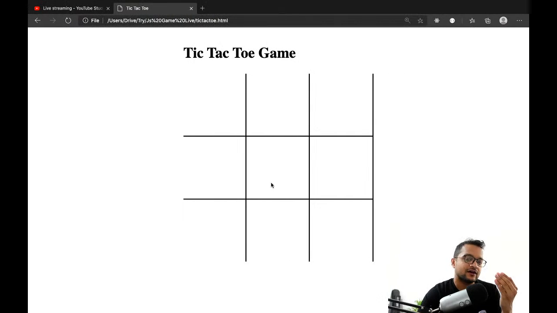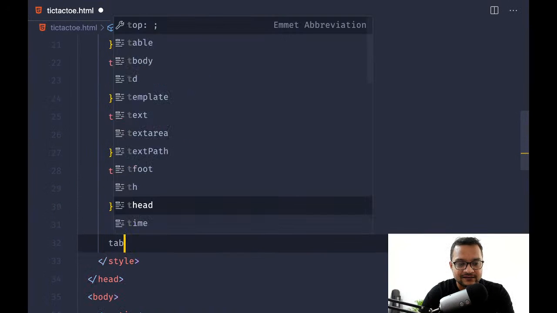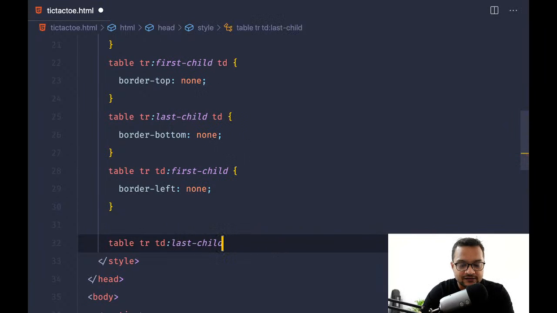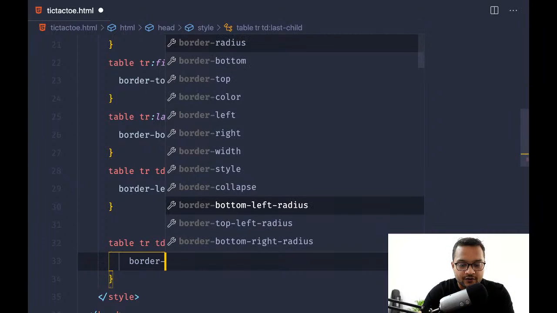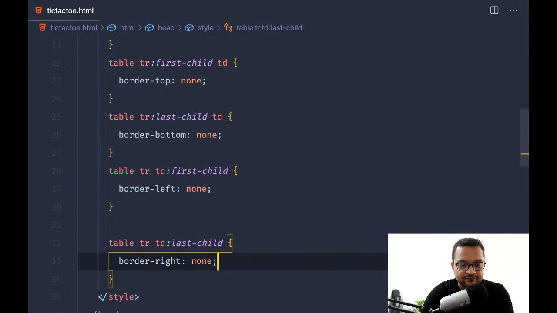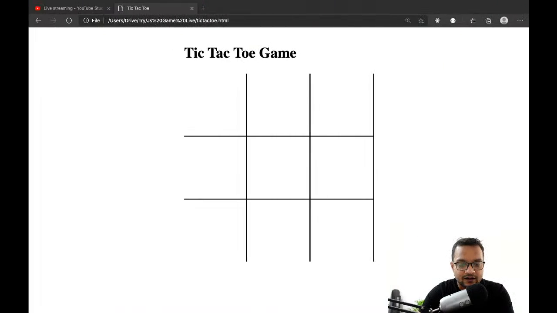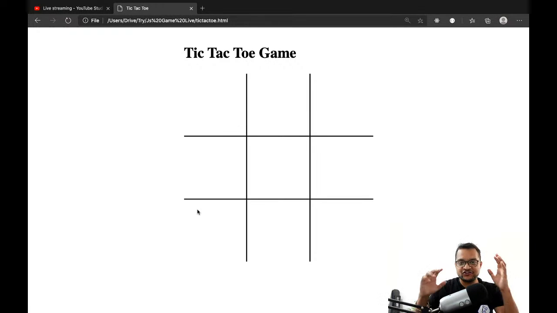Reload, and now this time on the left side we don't have any border. Next we need the right. It's once again easy, table row, table data, last child is going to be border right of none. Okay, so this is, I think, done, and now if I reload, we have a perfect board of our Tic Tac Toe game. 2 parallel lines vertical, 2 parallel lines horizontal. Okay, so this is once again very nice.